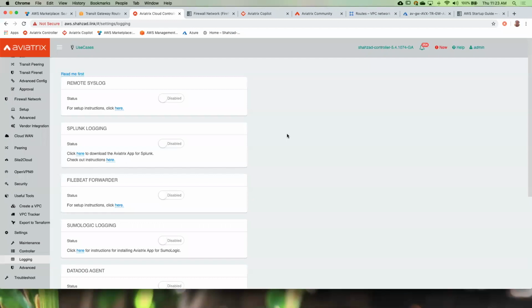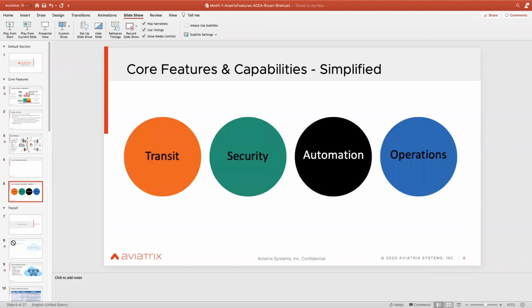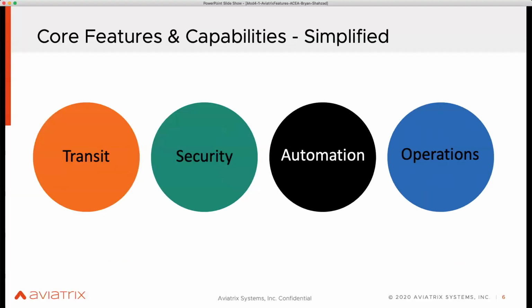Now, let's go back to all the features I showed you in the controller. In the previous slide, you can easily club them together into these four big areas. Number one is the transit. These are the solutions we are providing in the transit space. Then security, automation, and operations, okay?